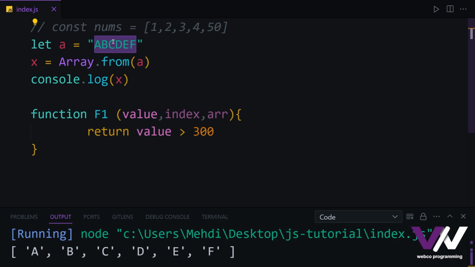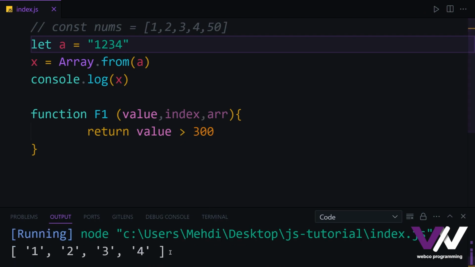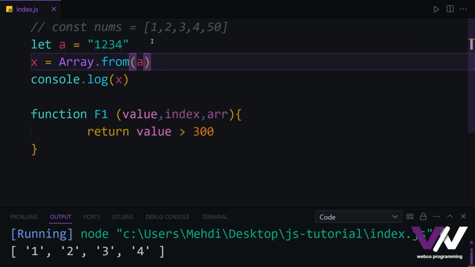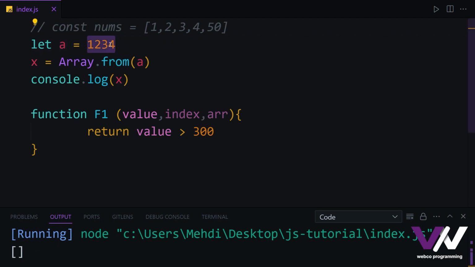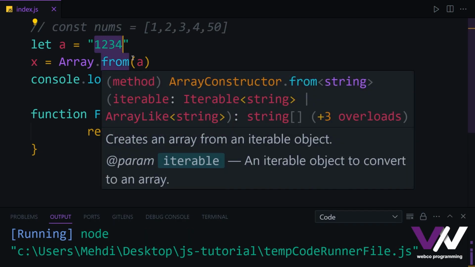And pay attention, if we have numbers as strings right here instead of characters and run our code, it's going to give us this type of array again. But pay attention that if we don't give this in string mode and give it some 4-digit number and run, it's going to give us an empty array right here. So if you want to make this array, you must give this in a string.